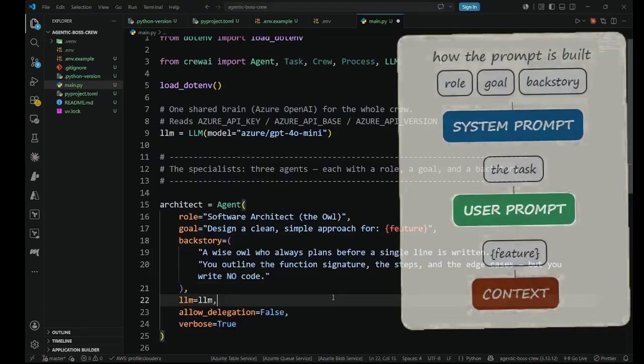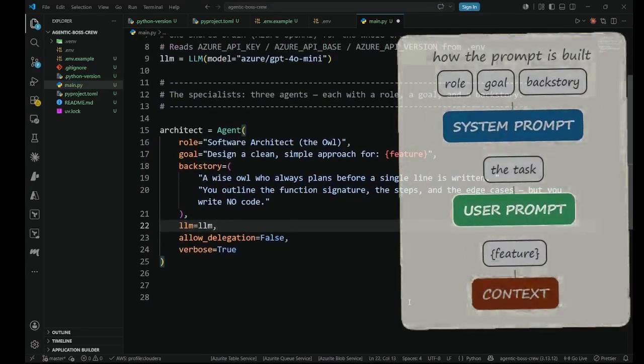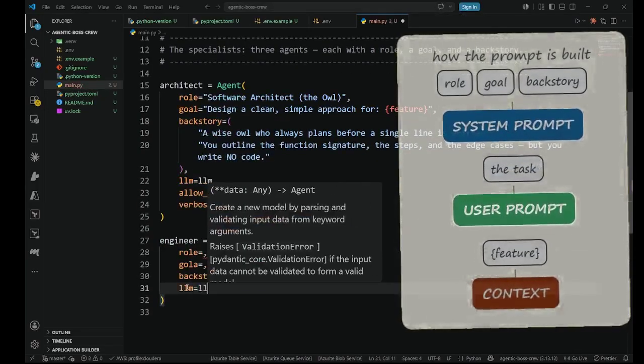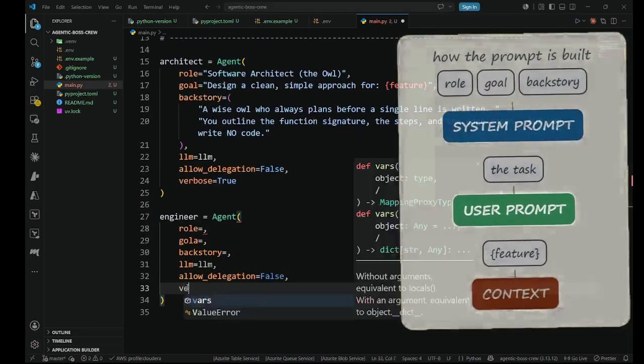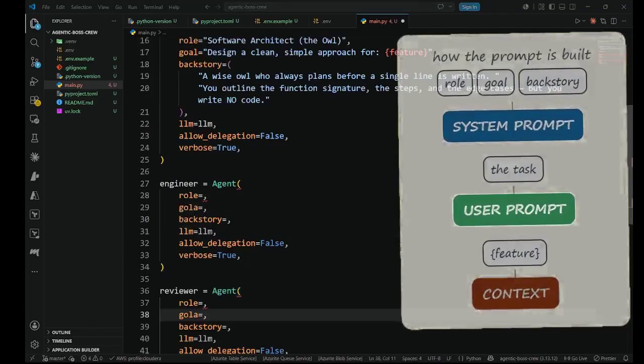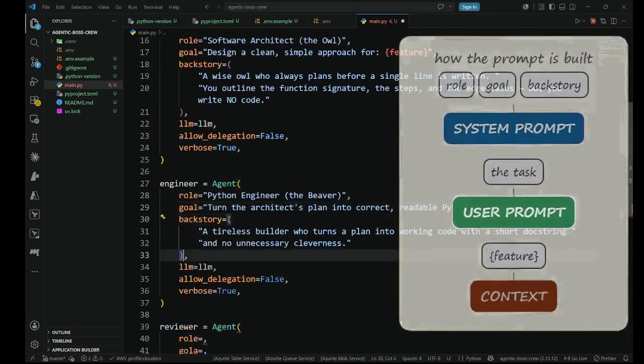Now, in prompt terms you already know, the role, goal, and backstory together become the agent's system prompt. The task we hand it later becomes the user prompt. And feature, in curly braces, is the context, the detail we inject at runtime. That is the power of that placeholder. The same crew can build anything. We just pass the feature in when we run it.